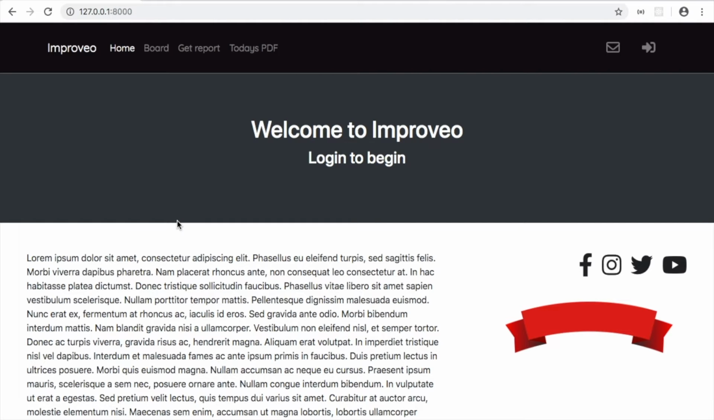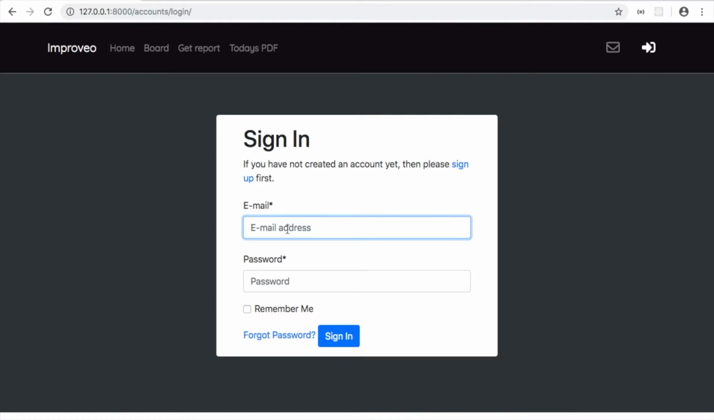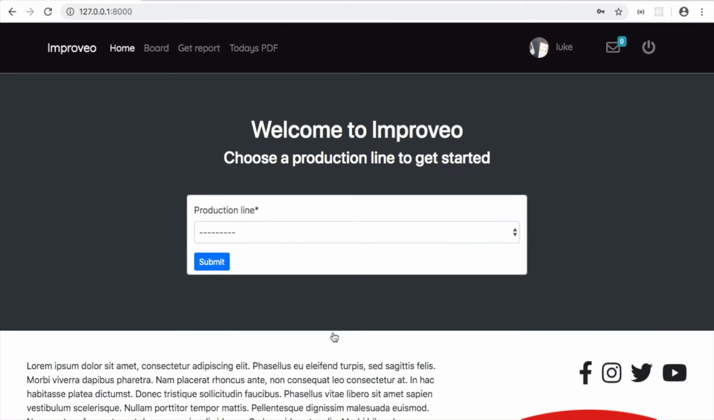The primary goal is to create an application that will allow us to cover various Django functionalities. We will create a solution for companies to report results and problems. This project is called Improveo, and in a minute I will show you what it's capable of. So first things first, we need to sign in or create an account. Let me input my email address and my password, and we are at the home view.